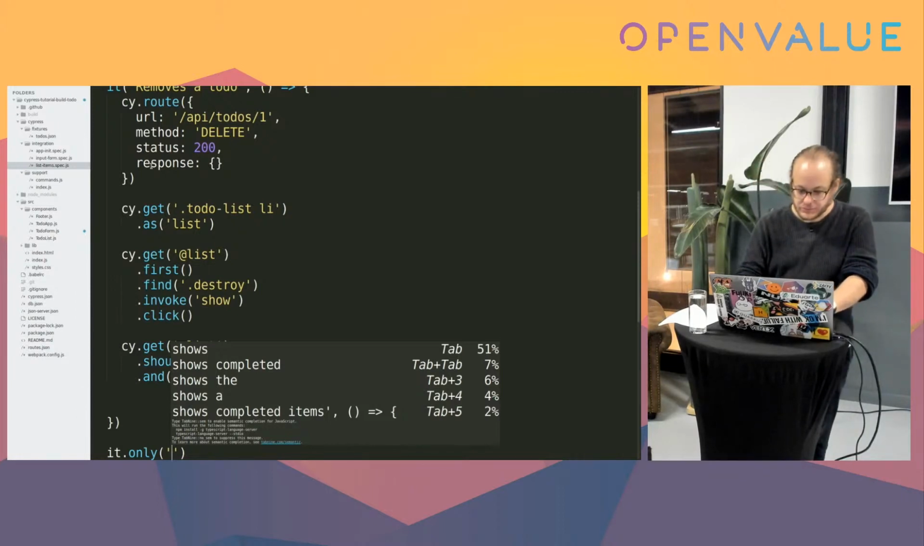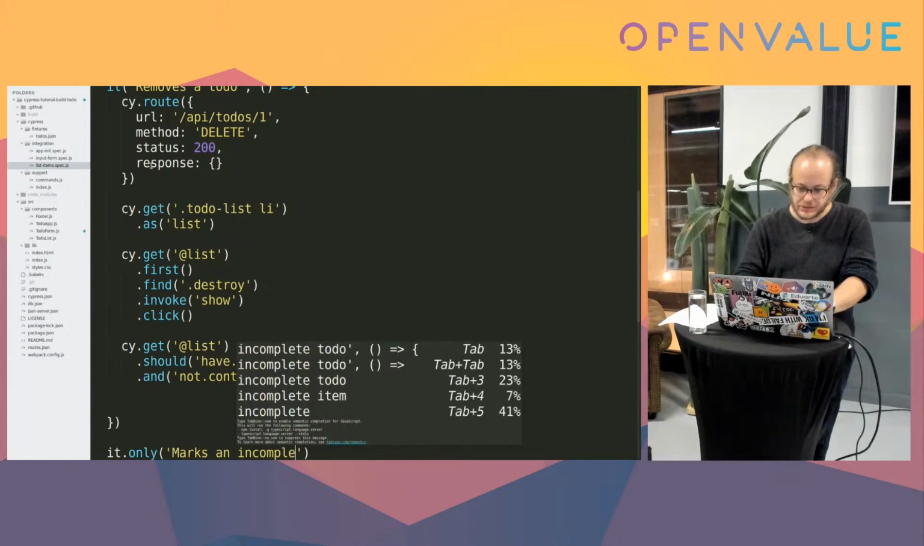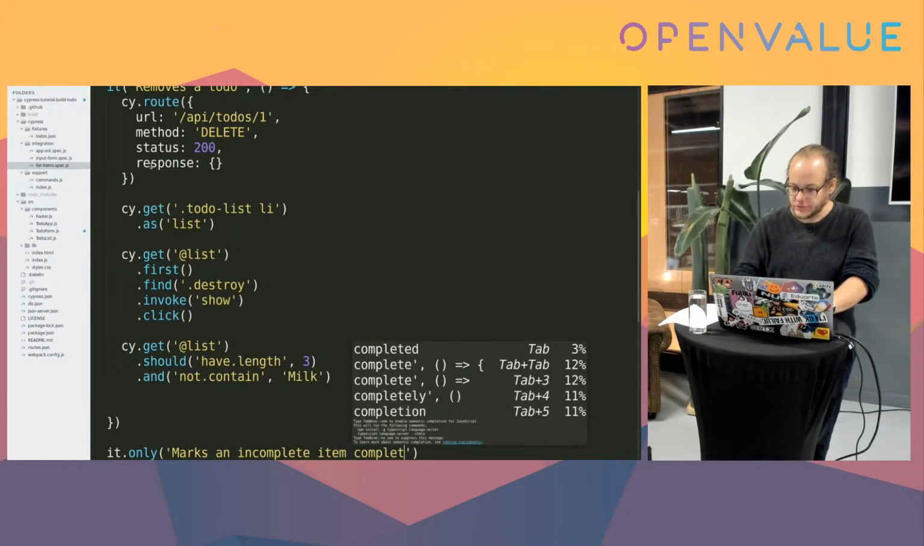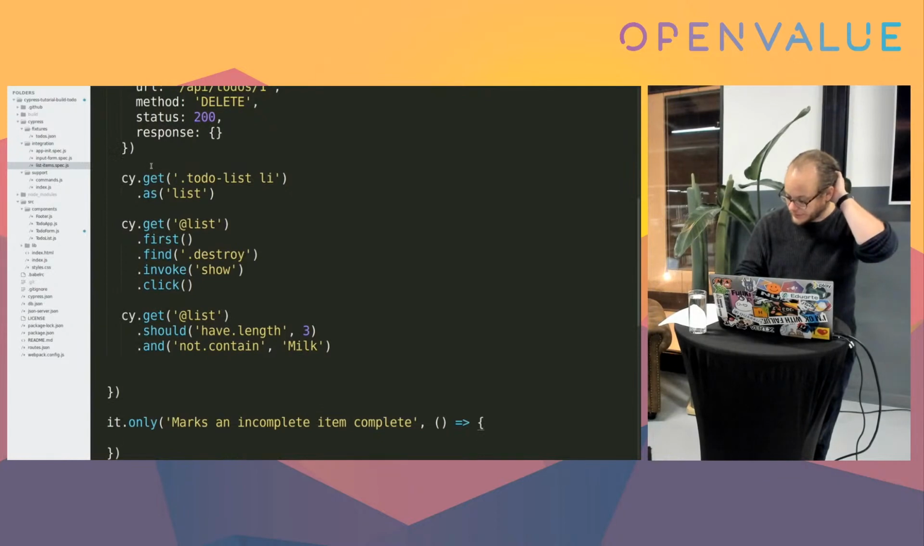And we want to mark an item that's not complete yet. And then it should be complete. Now, for that, we have a backend call as well to actually update the state of the item.